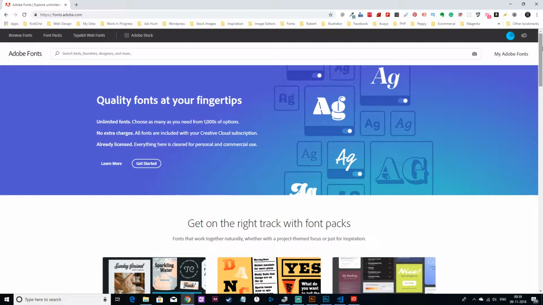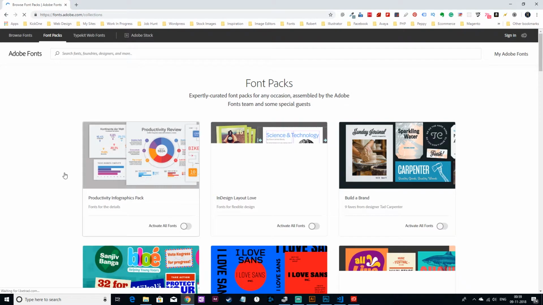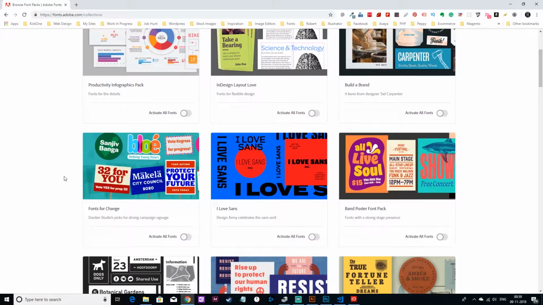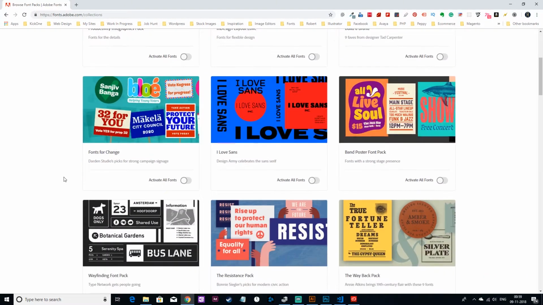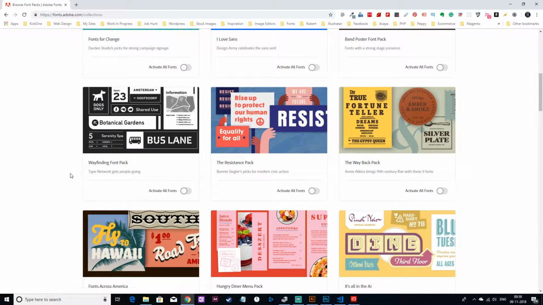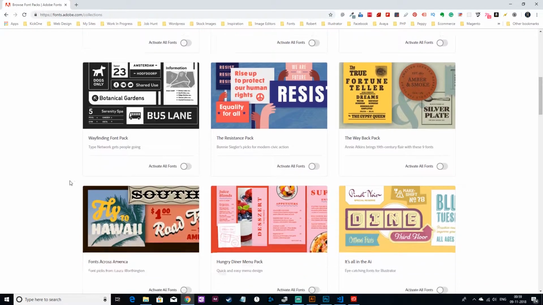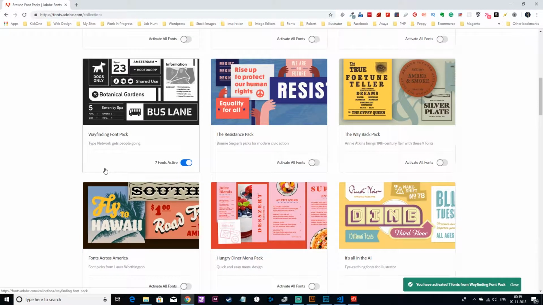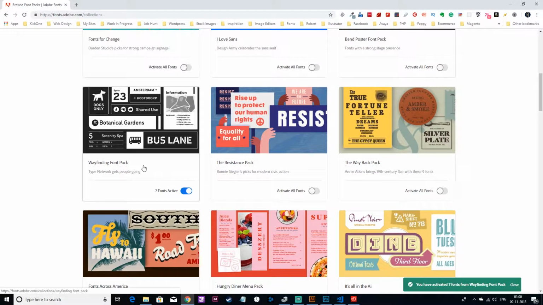So when you come to this website, you'll see two important links. One is browse fonts and other is font packs. Now font packs, let me walk you through what font packs is all about. When I click on font packs, it's going to give me some curated designs that Adobe has listed for the users, and it's basically designs which are using certain fonts. If you're interested in using those fonts in your designs, all you have to do is click on the button here, and it's going to sync whatever fonts you have available in that particular design with your Creative Cloud application. As you can see, three fonts were activated on my Creative Cloud.